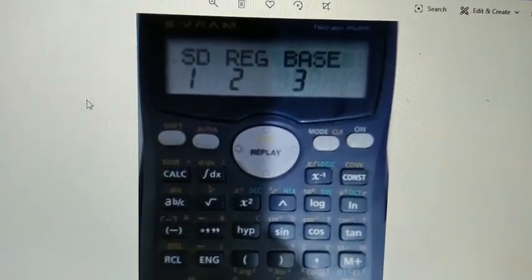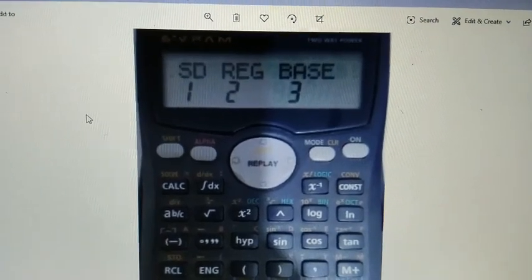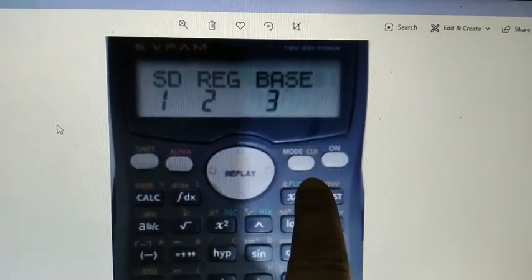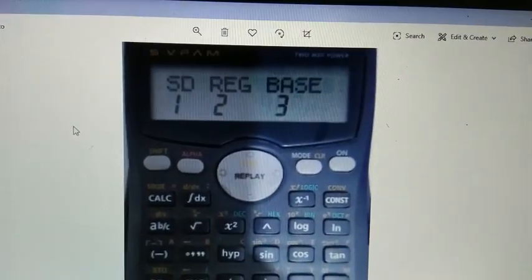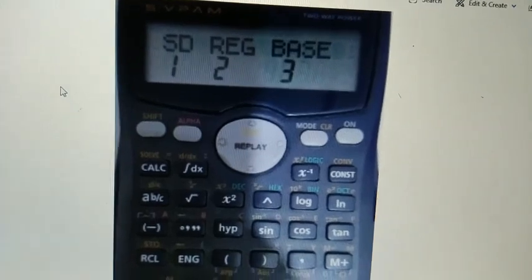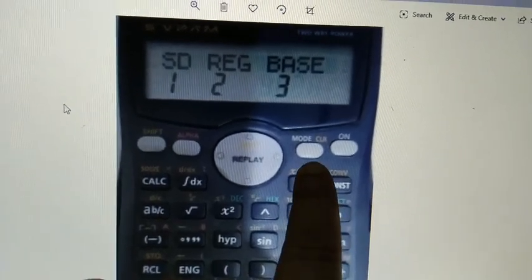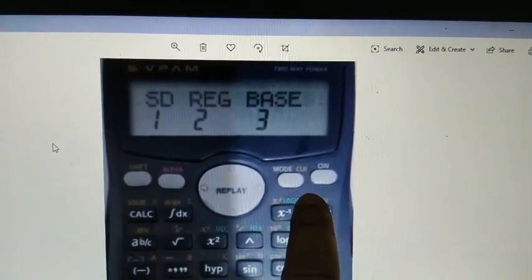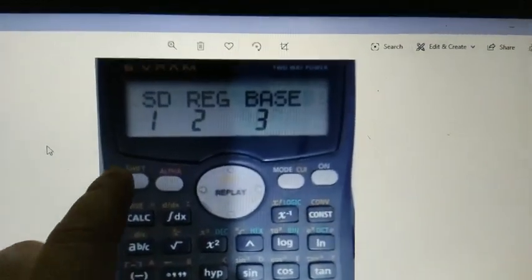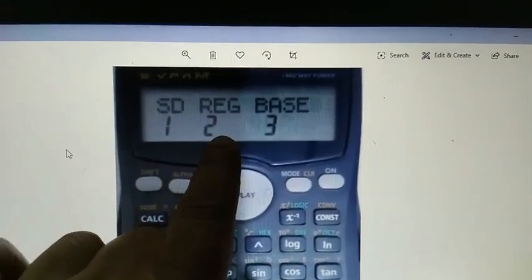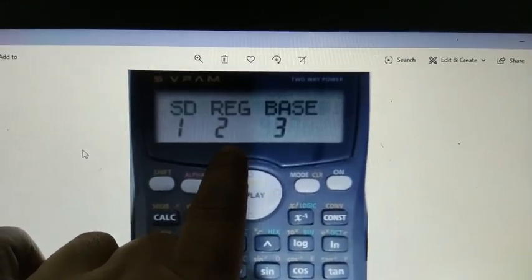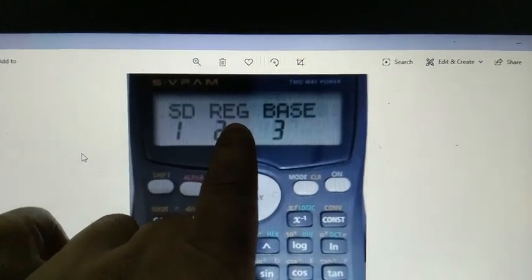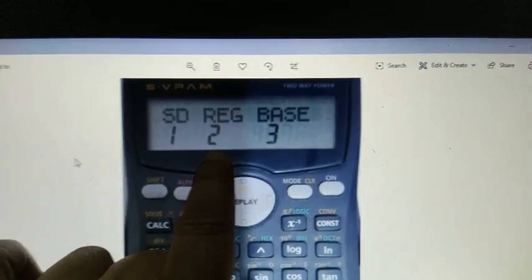First of all, you need to press mode. You can see mode is there in the calculator. You have to press mode twice. That means you will press mode and again mode. So if you press mode twice, you will see this display. Here, when you get this display, you have to choose regression. REG means regression. So you will choose 2. That means you will press 2 in your calculator.